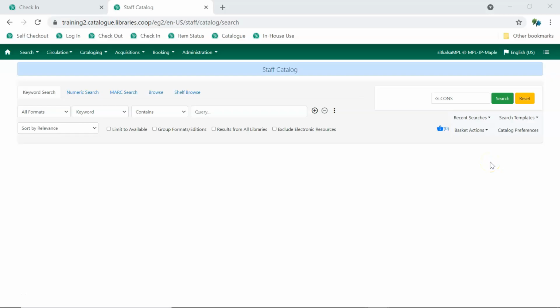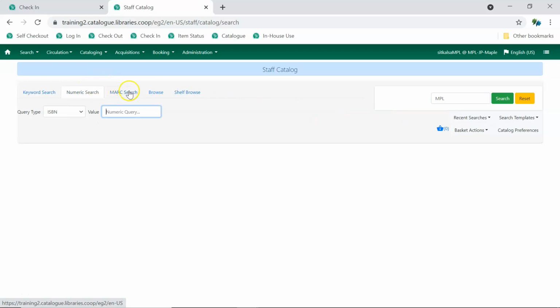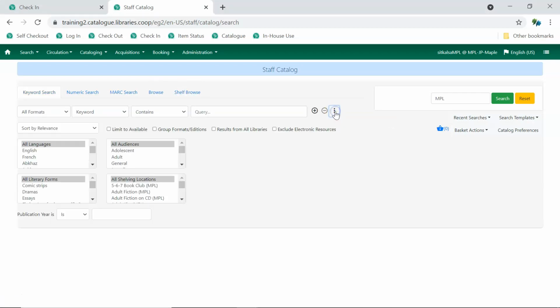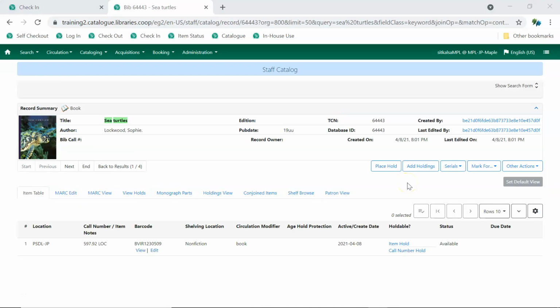Staff can search their specific library's catalog, other libraries and federations, or the entire consortium by specifying the appropriate library code in the library selector. You can type in the code, but make sure you select it from the drop-down menu to apply it. Searches in the staff client can be done using the keyword search, numeric search, mark search, browse, and shelf browse. On the keyword search, clicking the three dots will display additional filters that can be used in your searches. Items should be added to existing matching records in the catalog whenever possible.